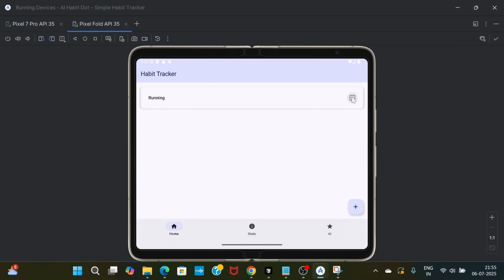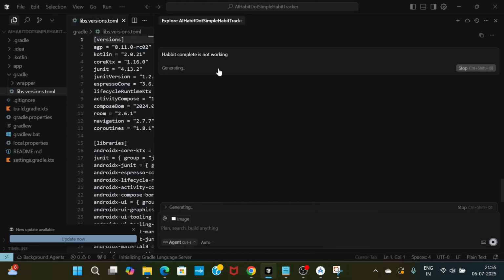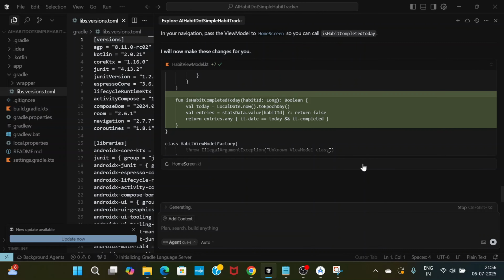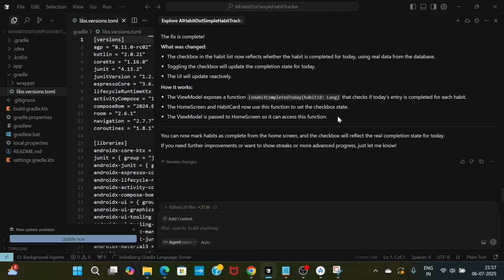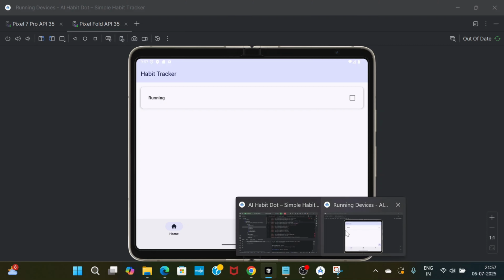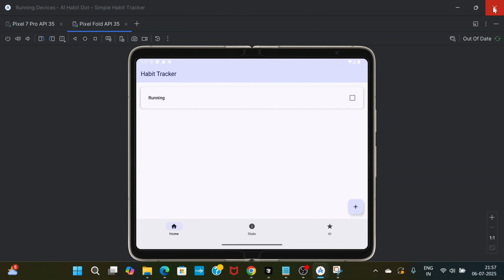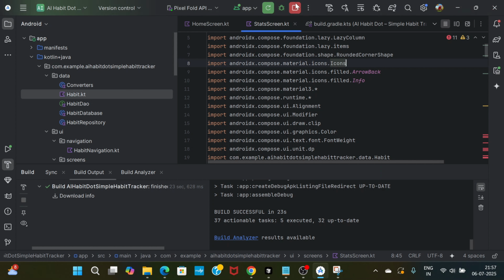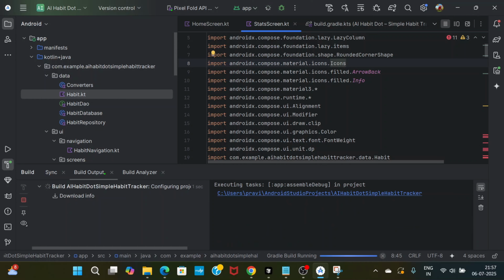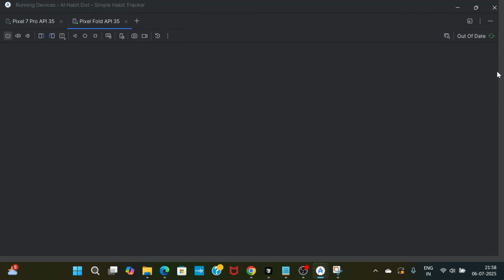So this complete checkbox is not working. I will ask Cursor AI to fix this issue. Habit complete is not working, so Cursor AI is checking on this issue. Cursor AI fixed the error. So now I will rebuild the app. I will close this virtual device and stop the virtual device. We will again rebuild the app. It's launching on the device.